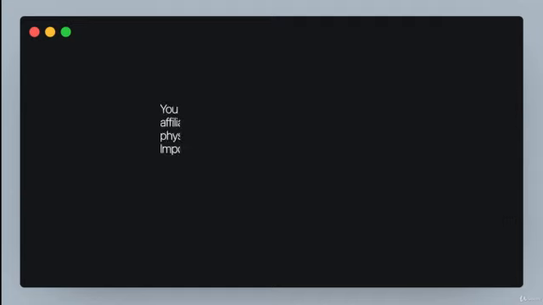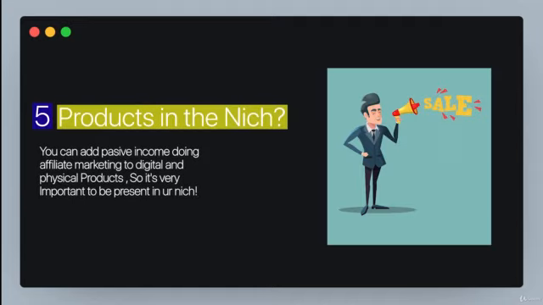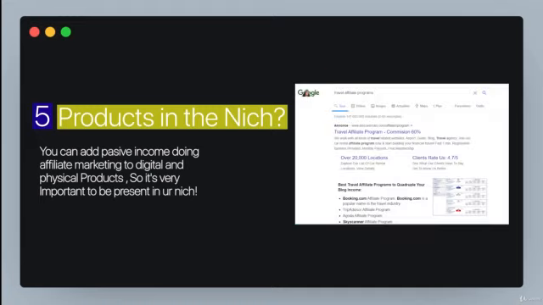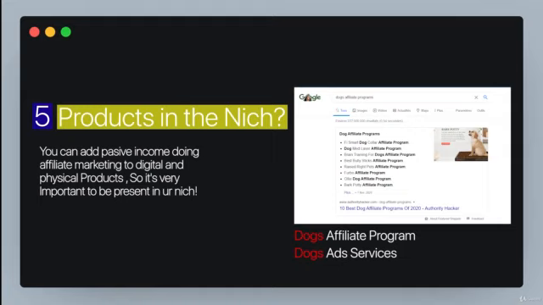5. Are there many products or services related to the niche that can be promoted? It's true that you can profit from any website without having to offer products, but adding extra passive money to our pockets is really great. You can search in Google for any topic in the niche that you choose and add affiliate program or special offer or add services to find some offers and services that you can promote in your niche, in your articles.